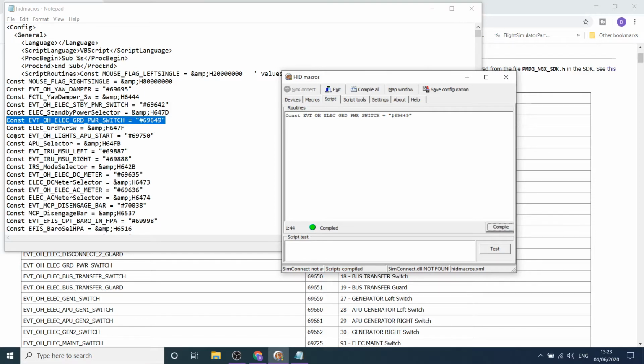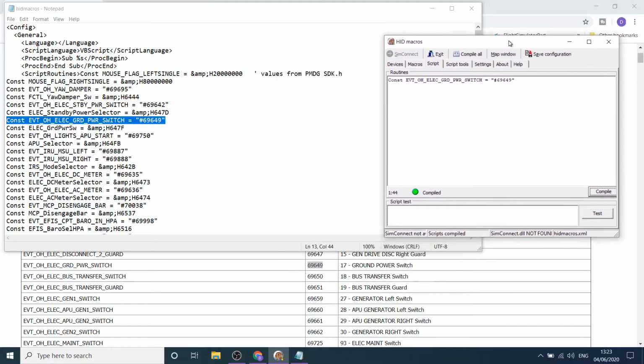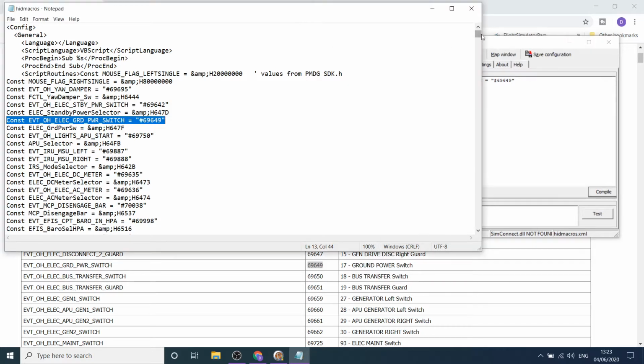That's just one switch. There are two values you need that must be in here. These are the constant values for your left and right click mouse buttons. So if I can find them on my file here, here they are: mouse flag right single and mouse flag left single. You must have these values in your scripting for HIDMacros to know what function you're going to do, a left or right click on your mouse.